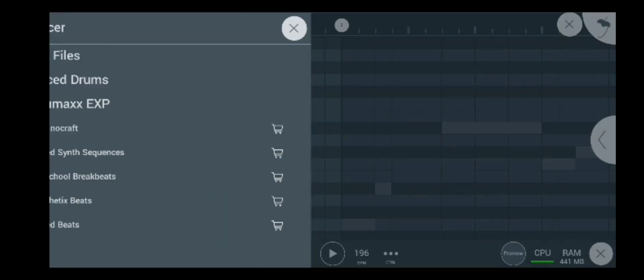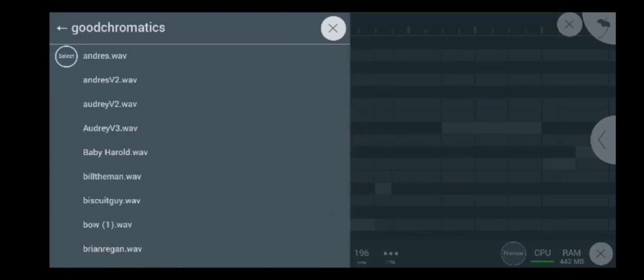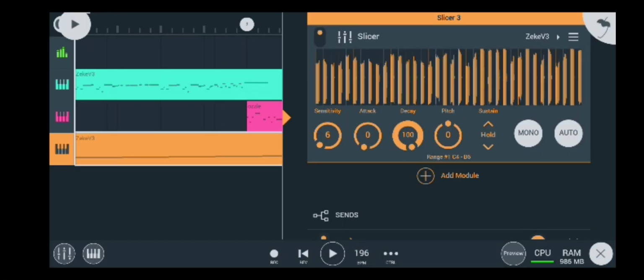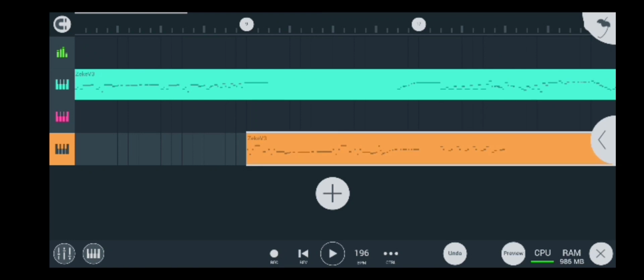I chose Thunderstorm. So I'm just gonna add a second chromatic. I'm gonna add my V3. So over here, once it gets to boyfriend, it's gonna go. Okay, let me turn that down.